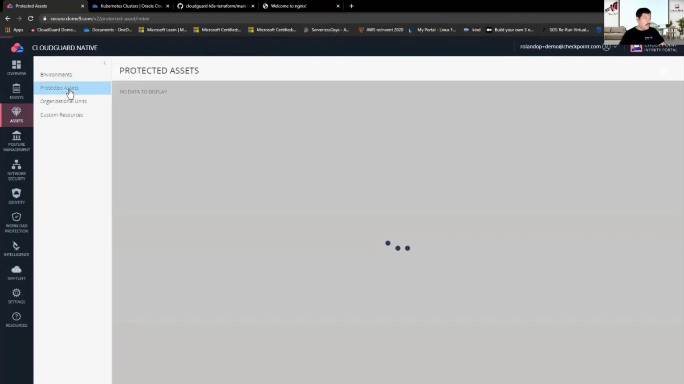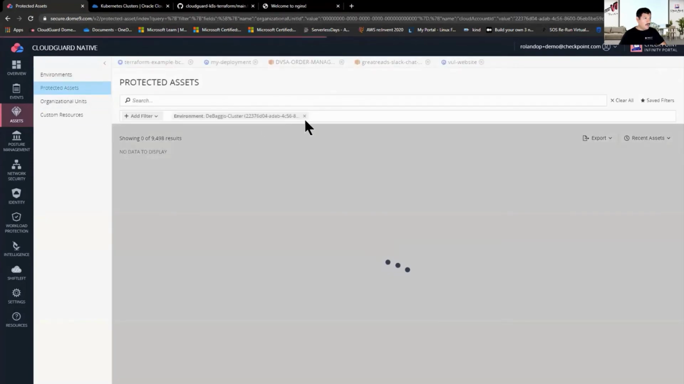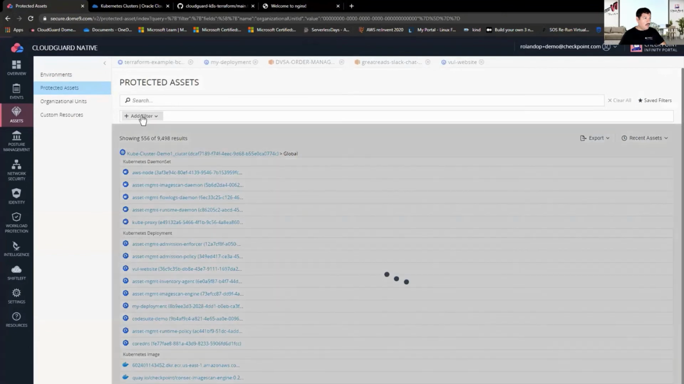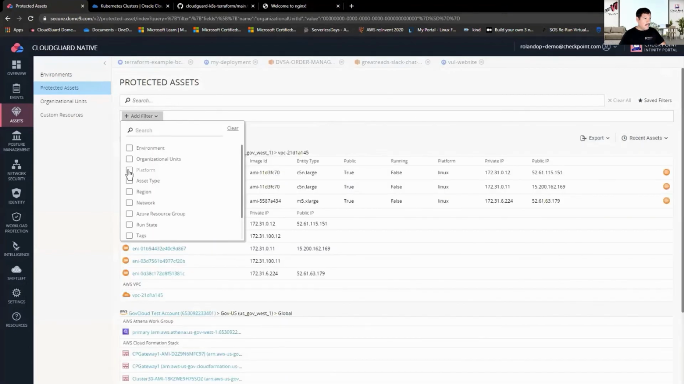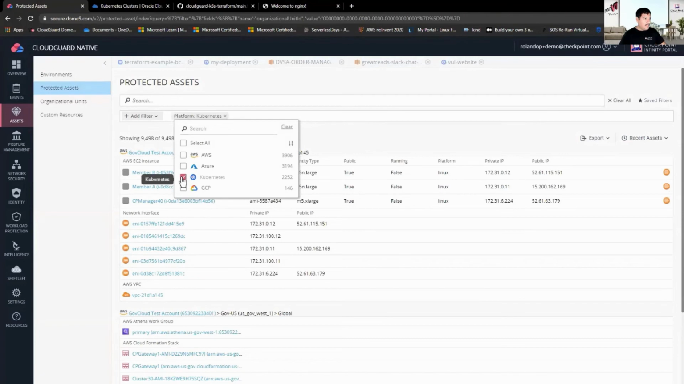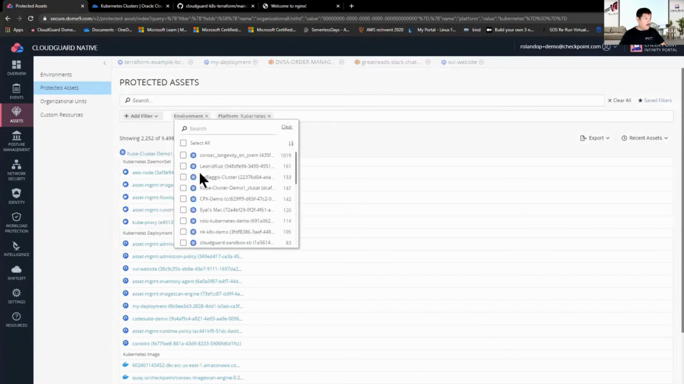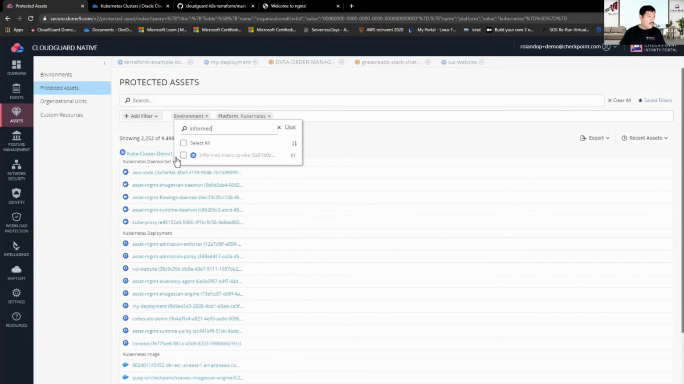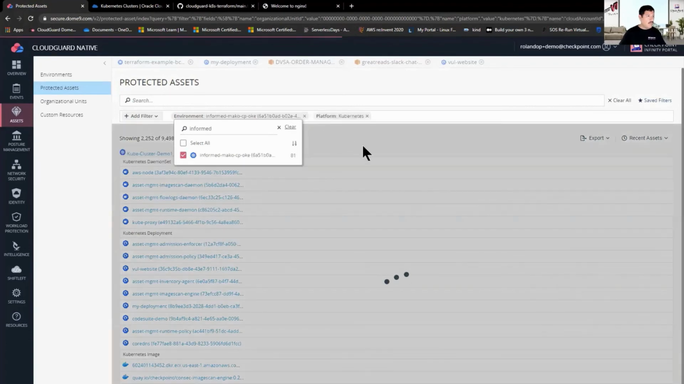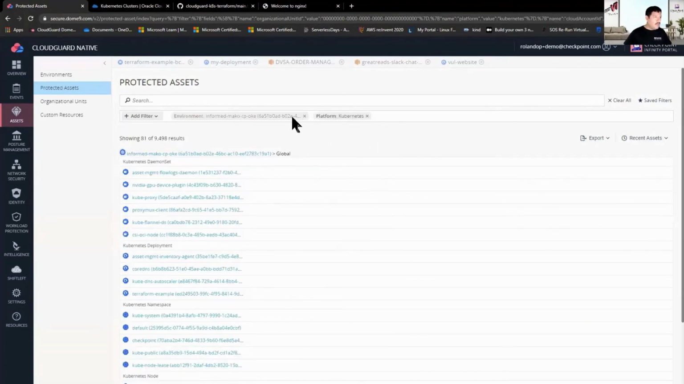Okay, I can actually go here to Protected Assets, and this helps you to quickly filter through and find what you're looking for. So in my case, I'll start filtering by the Kubernetes platforms. I want to add a filter here for my actual environment, right? Or I can type it in here. I know it's named Informed Mako. Okay, so this is the one that I'm interested in. All right, and you can easily build out your different queries. Okay, and you can save these filters for future uses.